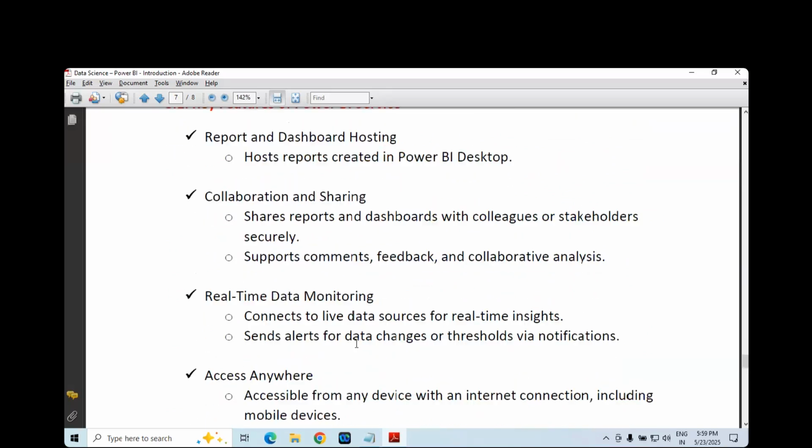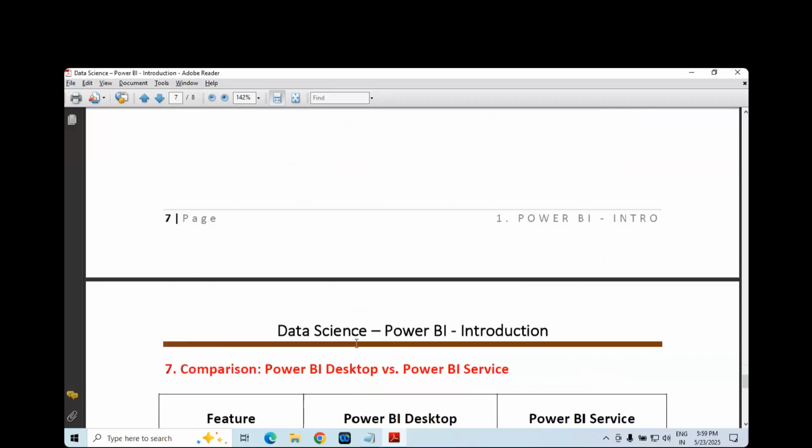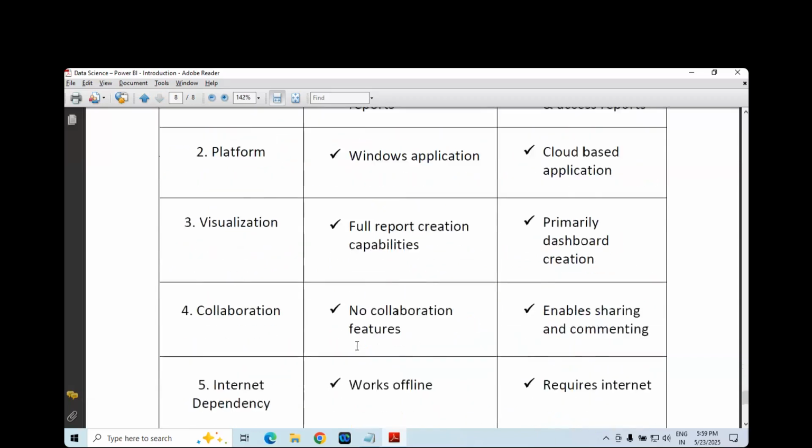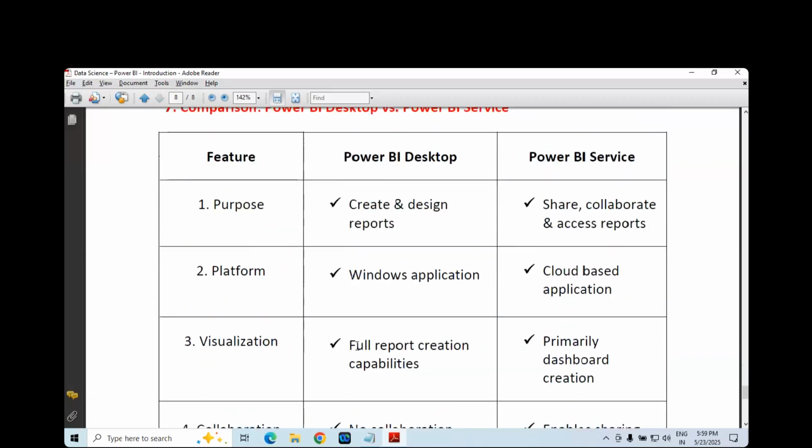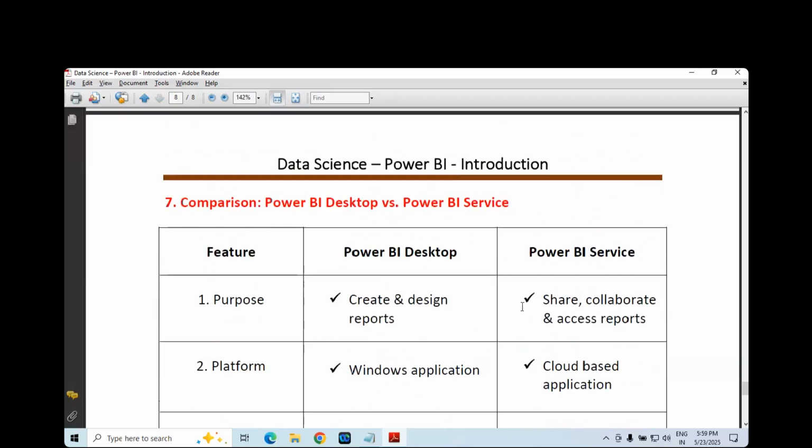So I just need to walk through this, but there is one important interview question. Let us spend some time here on this one important interview question. Let me help you: the comparison between Power BI Desktop and Power BI Service. What is the difference between Desktop and Power BI Service?